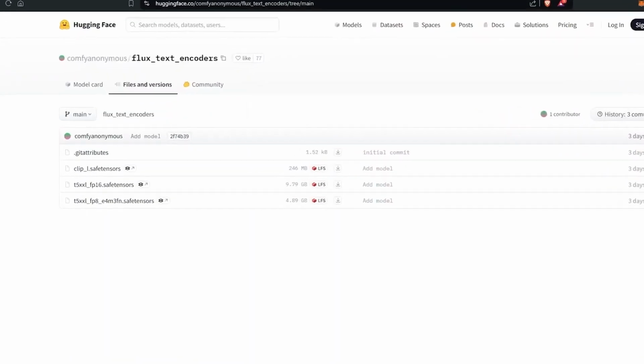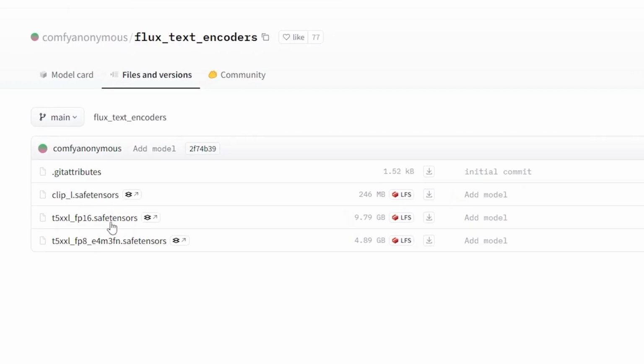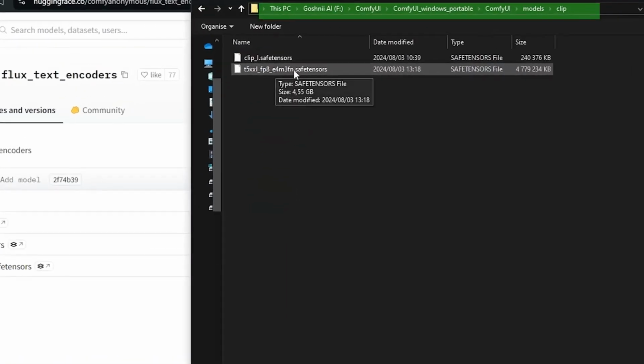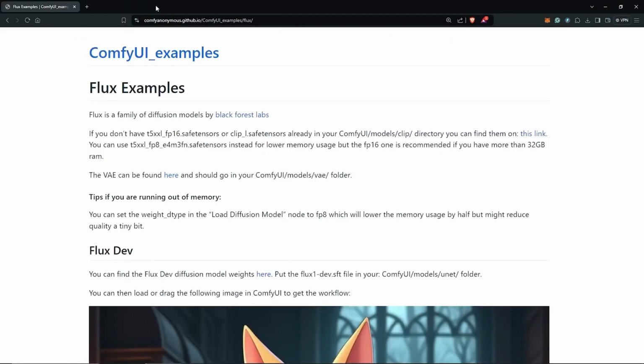Next, if you have more than 32 GB of system RAM, download the FP16 Safe Tensor model. However, if you have less than 32 GB of RAM, download the FP8 model instead. I'll proceed with the FP8 version. Click the download arrow and save it into the same folder as the clip model.